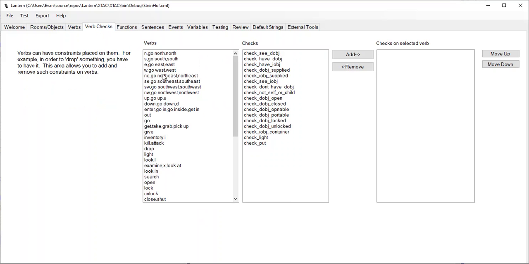Verb checks are constraints that you can put on verbs. So let's look at a particular one here. Let's drop something. If I select the verb drop, you can see here that in order to drop something, I have to have the direct object, the first noun, so I have to actually have typed in a second word. I can't just type drop. I have to type drop something, and that thing that I drop, I have to have it. So generally, you should not have to mess with this very much. I'd say stay out of this.